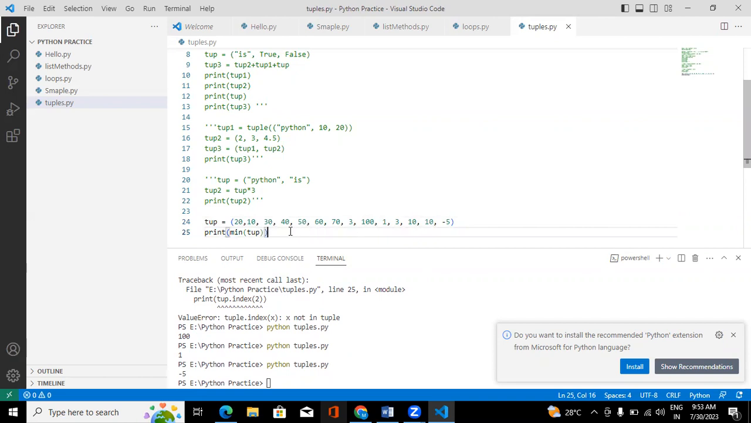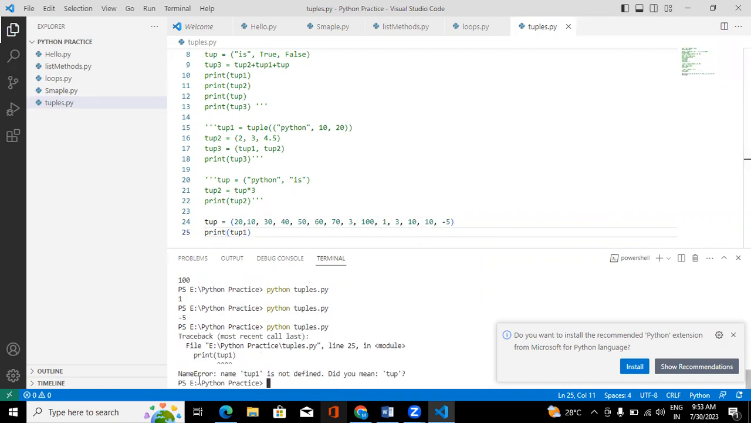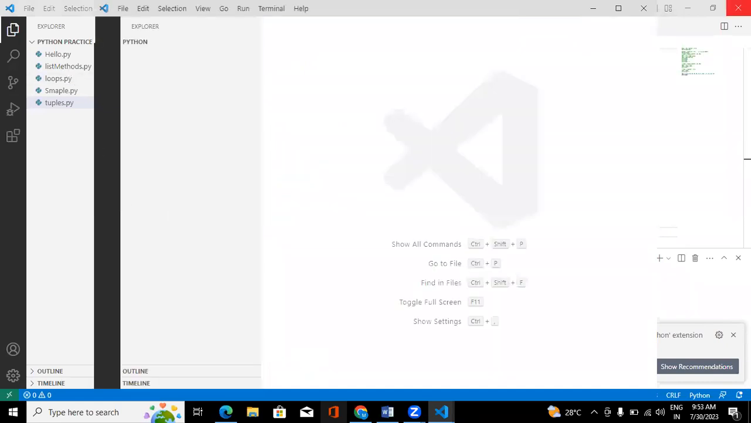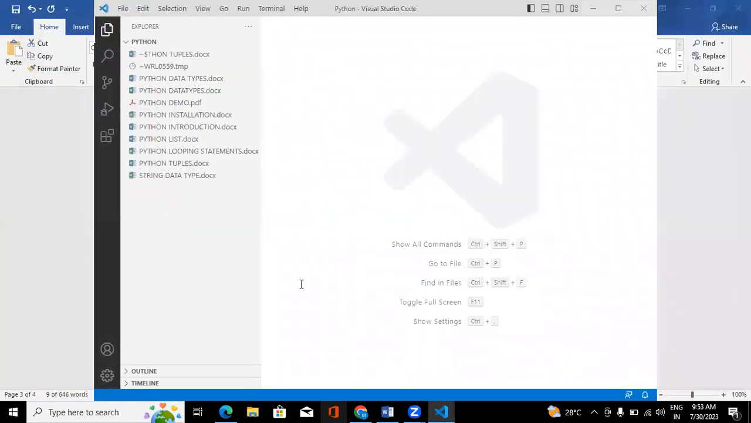And one more thing. I declared the variable name as tuple, but I'm trying to print tuple 1. Here you are going to get one more error, name error. Name error means the particular, sorry guys, the particular, what happened?